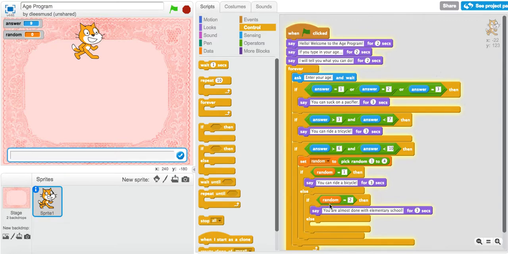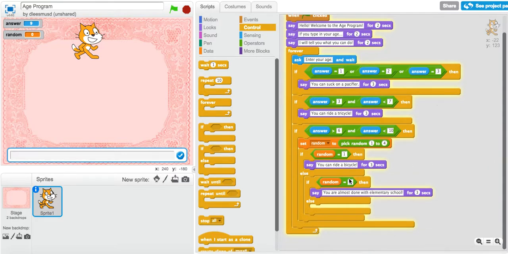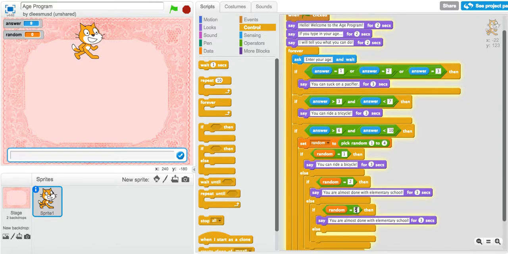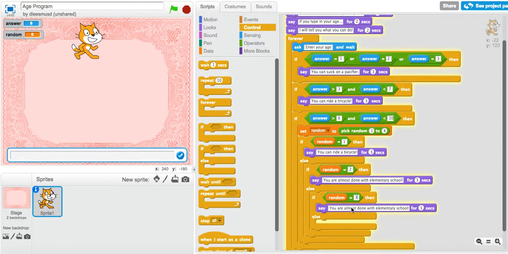It's going to check this if and say if that's true, which it is, and it's going to do this. And it's going to say you're almost done with elementary school. Okay. And so we're going to go ahead and do that a couple more times. I'll hit duplicate. Now I'm going to change the answer to 3, and I'm going to say, ooh, what can we do if we are 8 years old? You can go to the park, right, and play on the monkey bars.